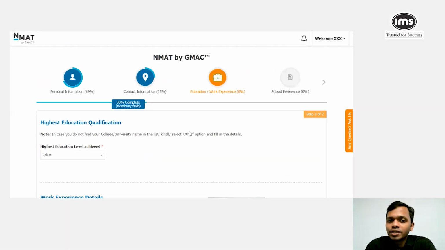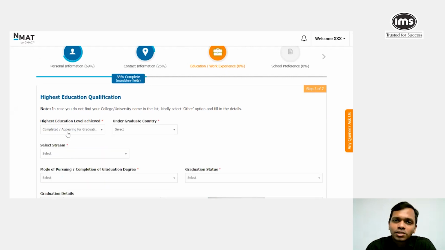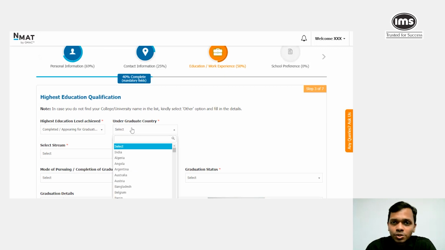So now we are on step 3, which is your education qualification and your work experience details. The first thing that you will start with is your highest education qualification. Here you will have to select one of the two options: completed or appearing for graduation, and attend master's degree. In case you are currently in the final year or you have completed your graduation only, which is the highest level of education in your case, you select this option. In case you have done masters, you can select the second option.